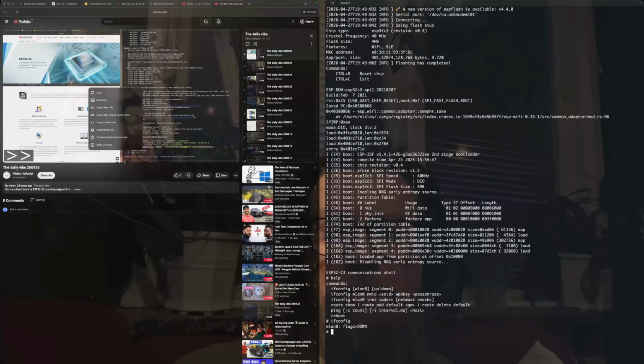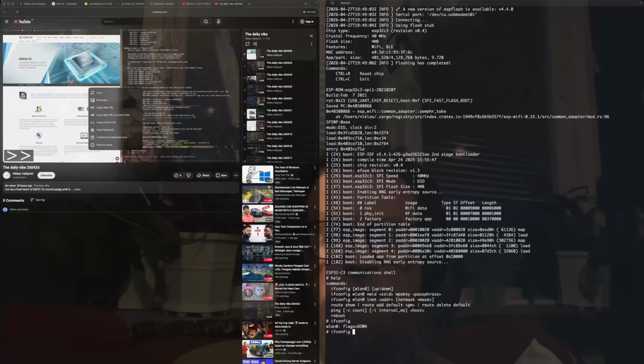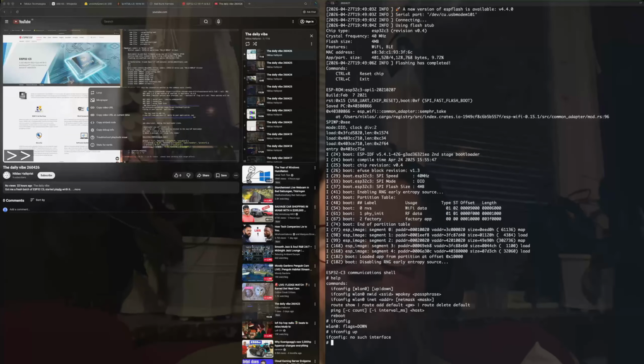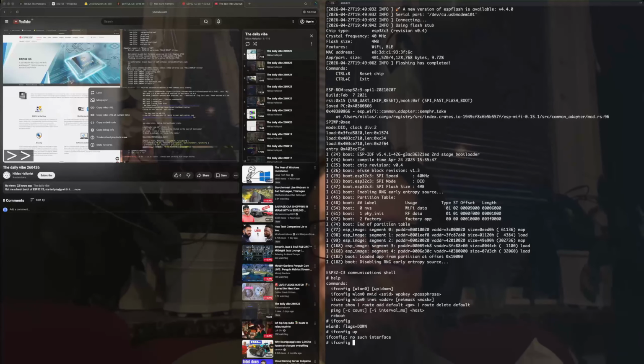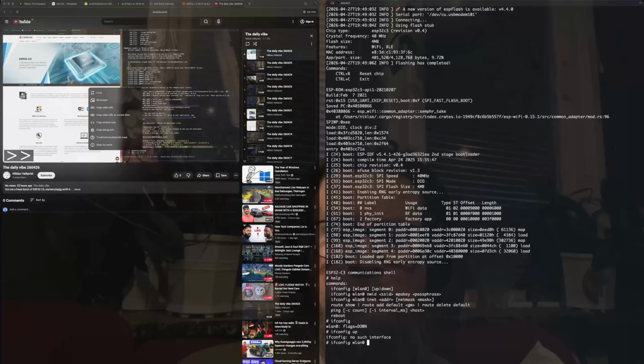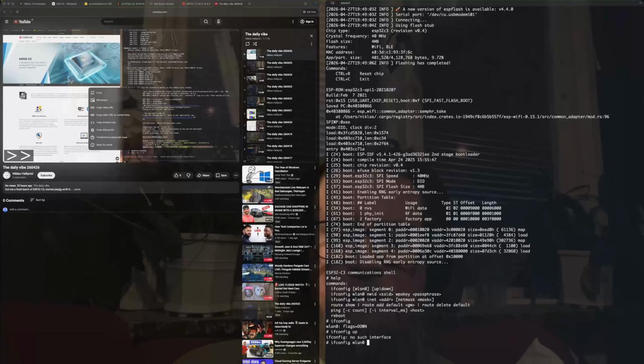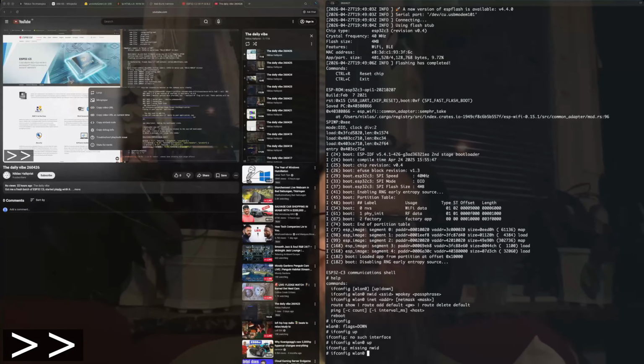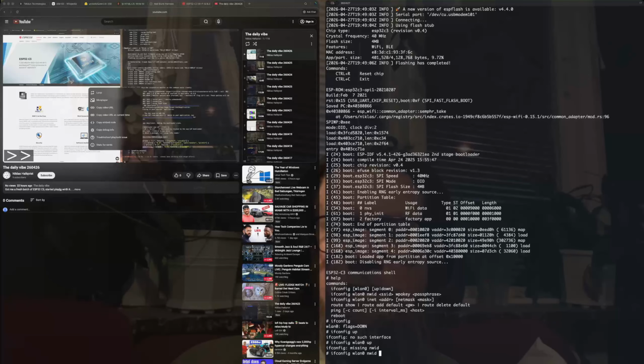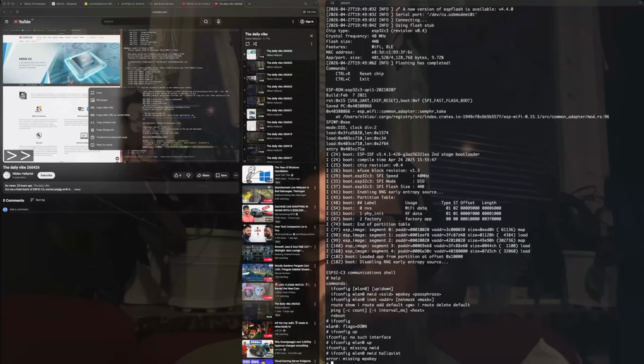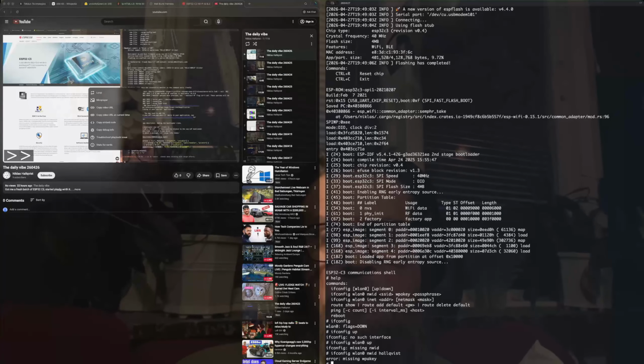Ifconfig flag down. Ifconfig up. Ifconfig VLAN 0 up. Okay, there is a passphrase here. I will just check if this works. Nice.